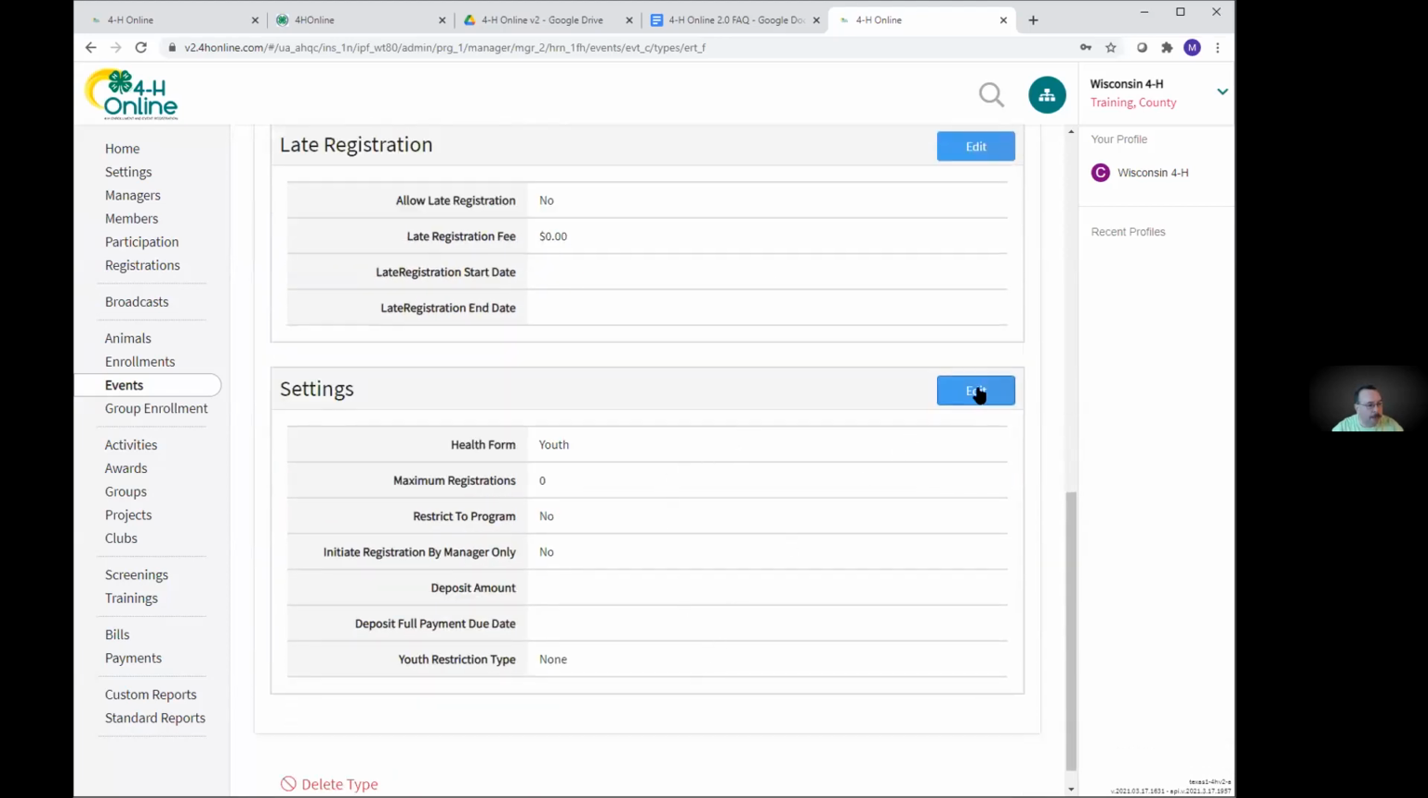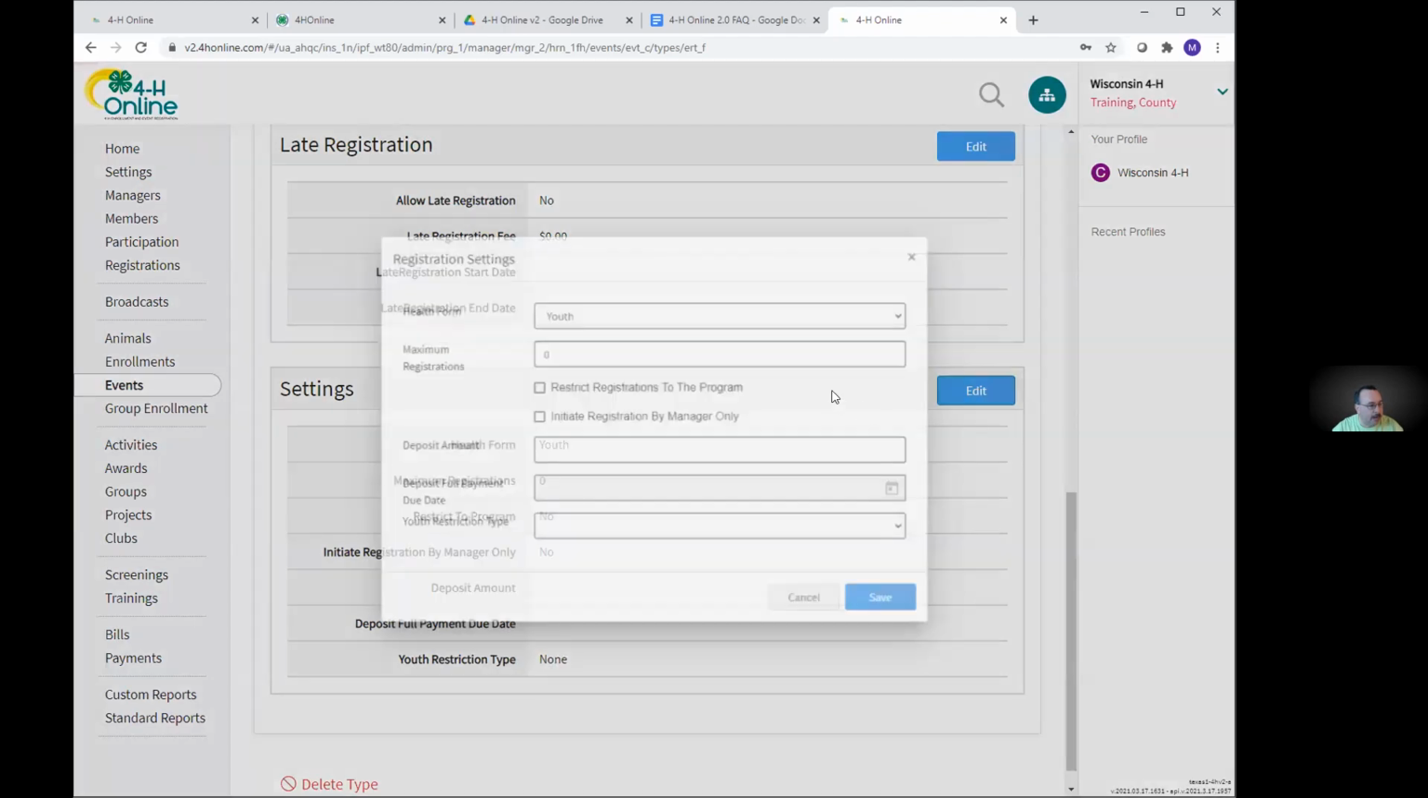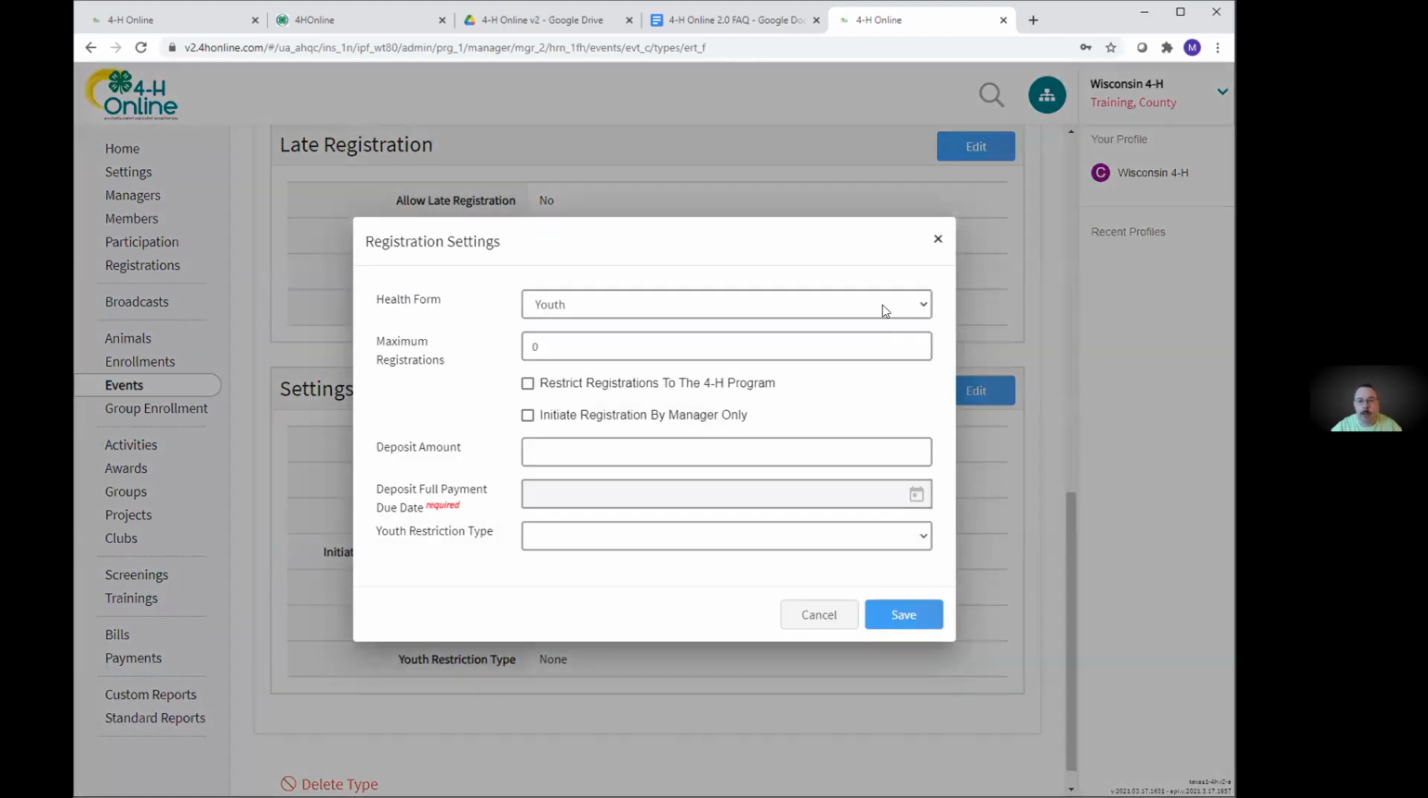Down here, we have some settings. The first option is the health form. Now we have some choices for this. There are 3 health forms in 4-H Online. There is the adult and the youth, which are used during enrollment. That only asks, I think, 2 questions and has the legal release. The 2 questions are, do you require any accommodations to participate? And is there any other information you want to share? So that's what the adult and the youth are here.